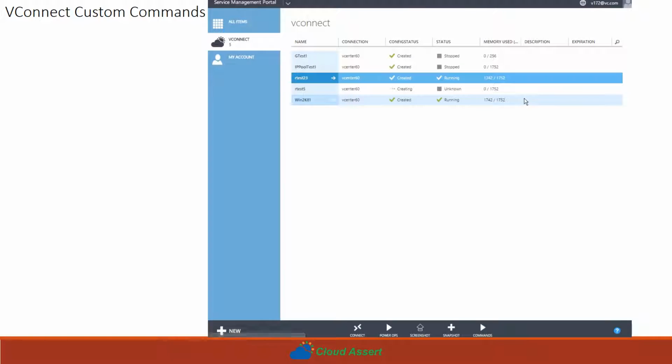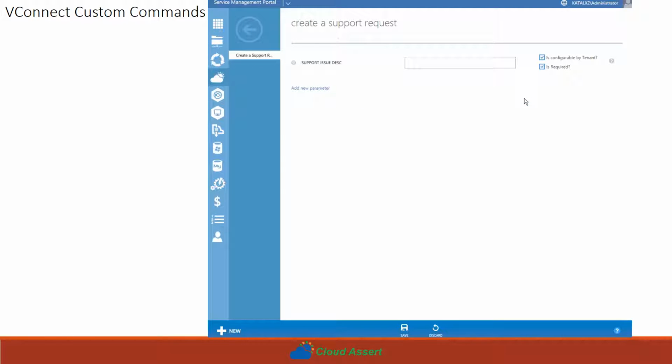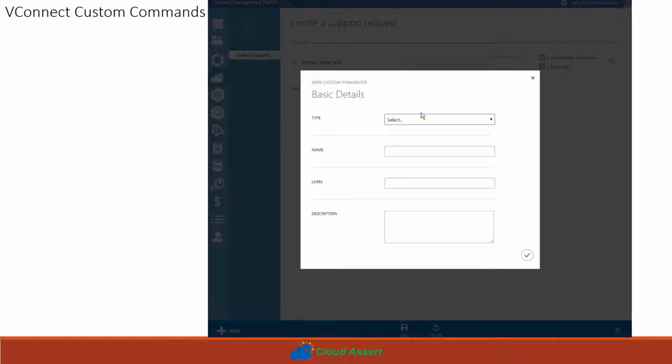Not just a plain text parameter, vConnect also supports different types of parameters. Let's take a look at what are those, right? So click a new parameter. You can see here you can get password input, you can get a comma separated values, number, checkbox, or select box. Select boxes are pretty interesting.